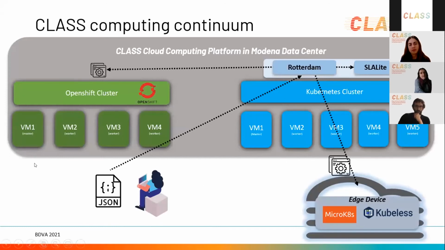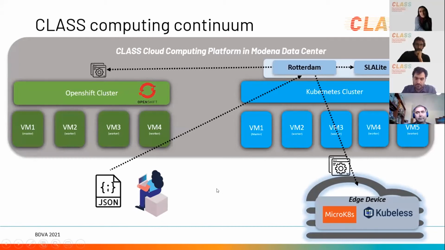So this is the CLASS continuum computing platform that is deployed in the Modena data center. We have two clusters that work as private clouds, an OpenShift cluster and a Kubernetes cluster. On the Kubernetes cluster, we have Rotterdam, our Container as a Service orchestrator. Also part of Rotterdam is our SLA Lite, which is the component that will make sure that the quality of service is fulfilled.